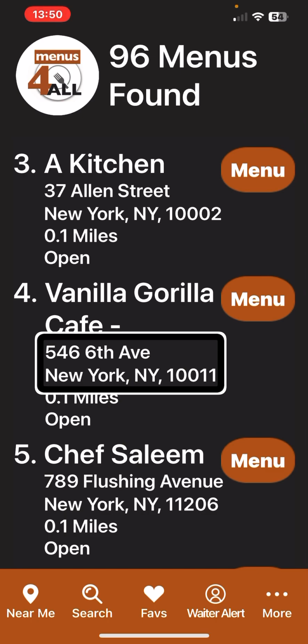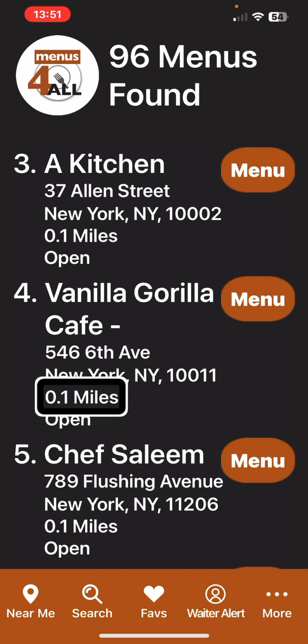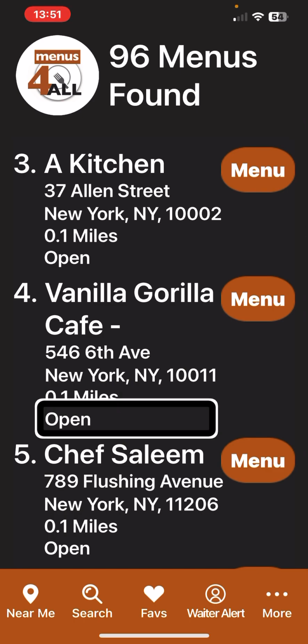Obviously, I'm not in New York, but I chose an area because this does show addresses and streets, and I want it to be a little bit safer. So 0.1 miles. It'll tell you how close it is, I guess, if I was in this area. Open. And then that area will say whether it's open or closed.